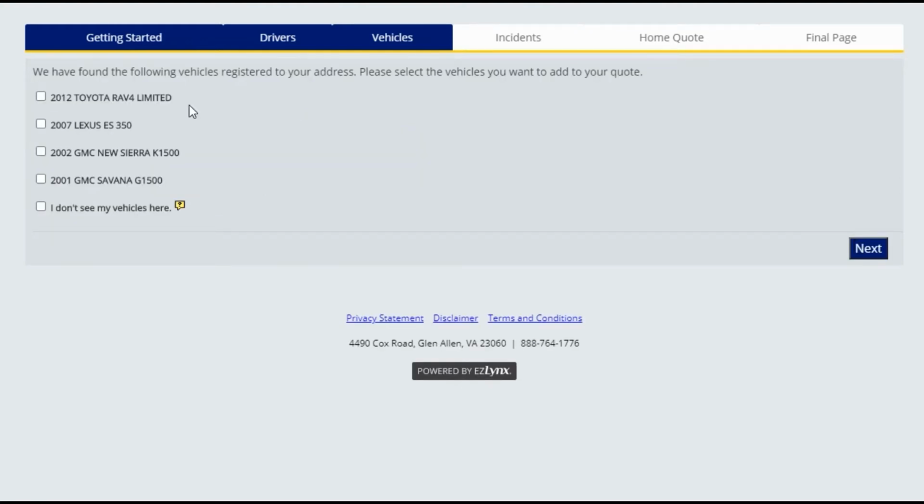Any registered vehicles should be listed. To keep this demo simple, I will select one vehicle. However, you can select them all, as well as click I don't see my vehicle here in order to manually add a newly acquired vehicle. When ready, click Next.